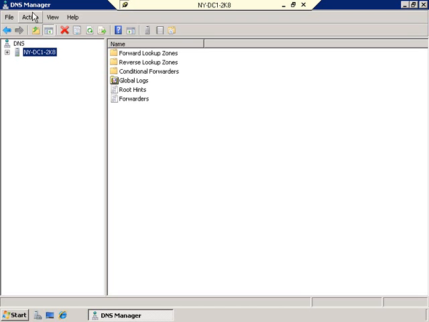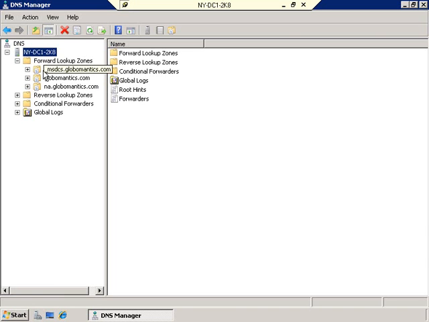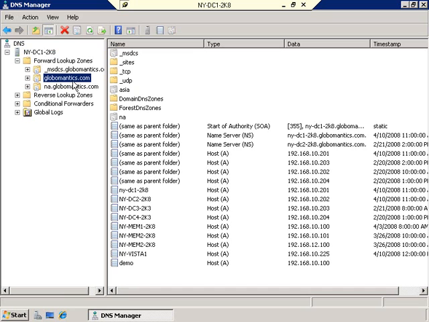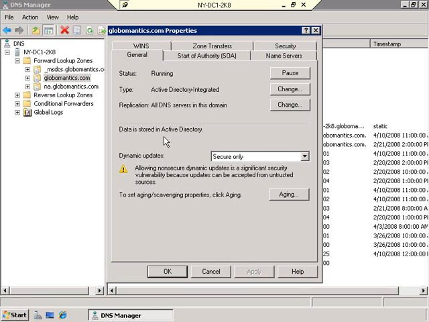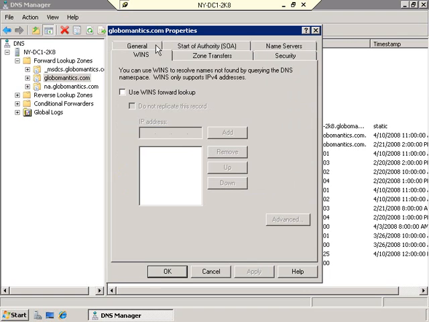Here we're already in the DNS manager. Let me go ahead and expand New York DC1, expand forward lookup zones, and here we have our globalmantics.com domain. So let's right click and go to its properties. And right here you'll notice there is a WINS tab. I'm going to click on the WINS tab, and this is where you can allow this DNS server, when trying to resolve for the globalmantics.com domain, to use WINS forward lookup.